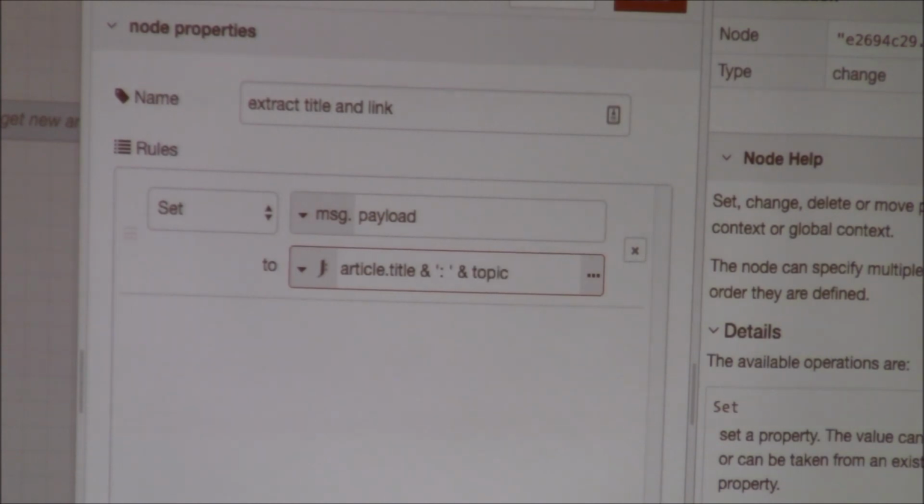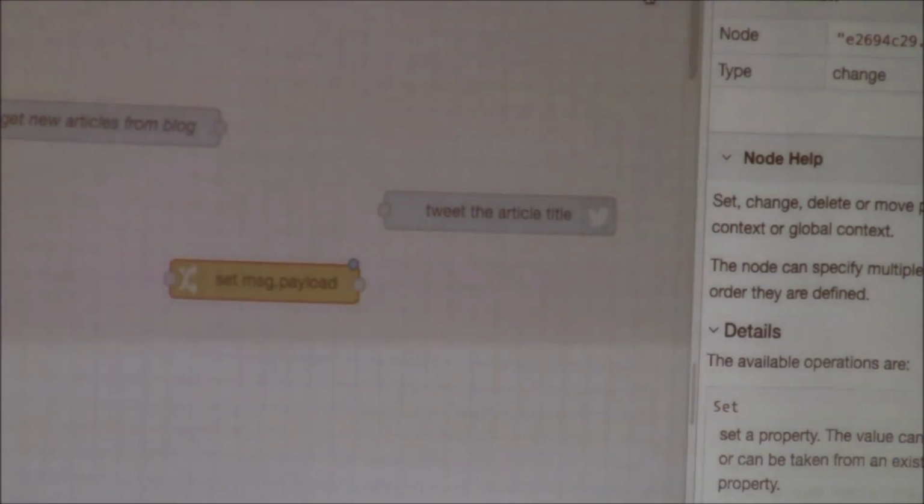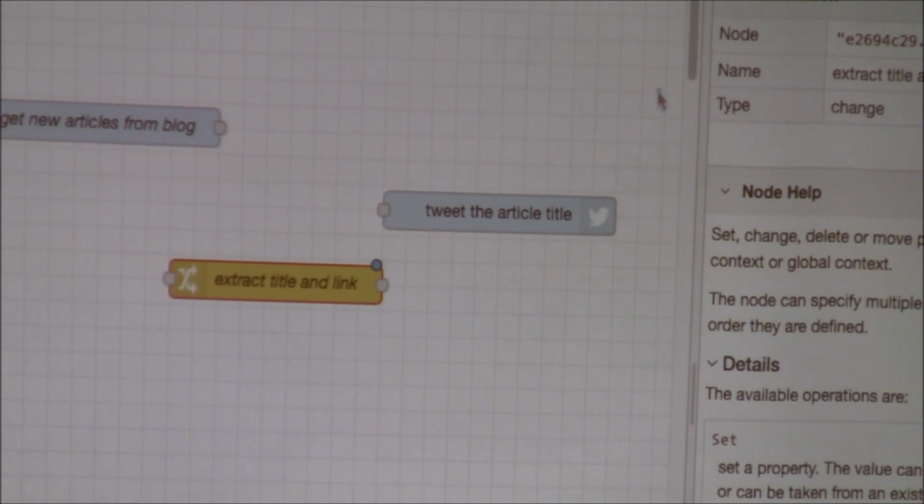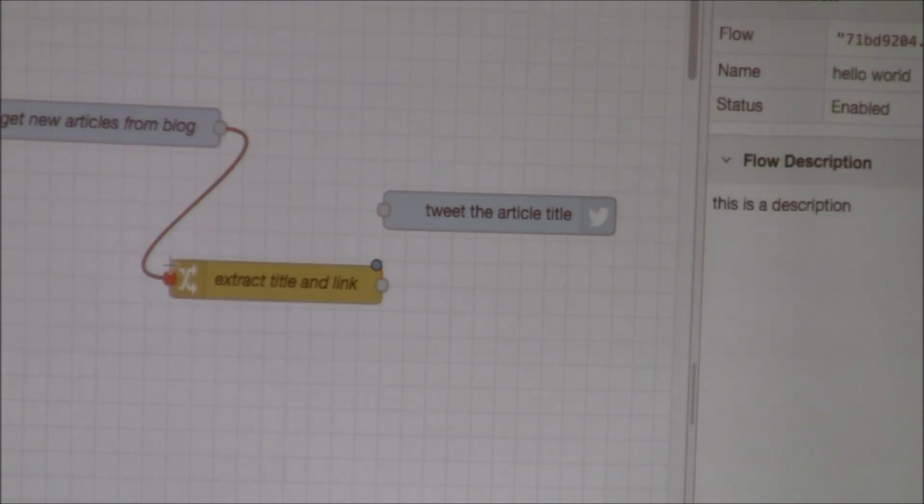And so if you can imagine, these are property paths within the message object. So if the message object has an article object, and the article object has a title string, this is how we get that. If the message object has a topic property, this is how we get that. So, okay, I'm going to extract the title and link because I need to have that to tweet.